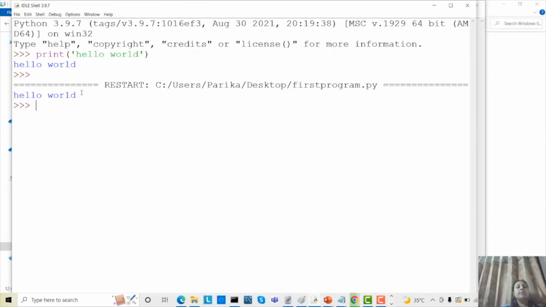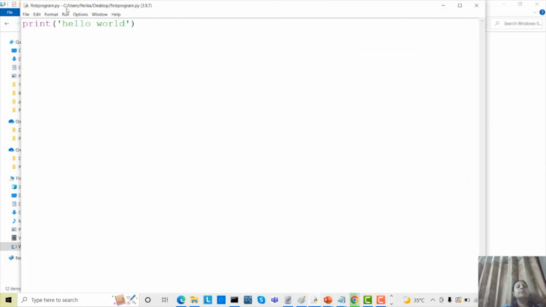So here you can see the result. So this is one way in Python IDLE, which means an integrated development environment. Here you can write your program and immediately you get the result. The second way is you can use the Python editor. This is the Python editor. In that you write the program and save it and then run it.